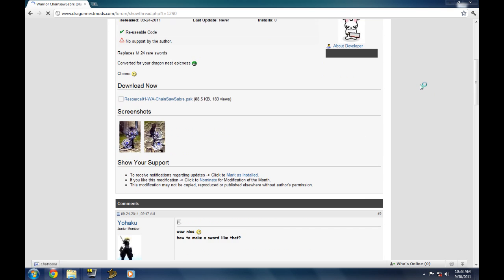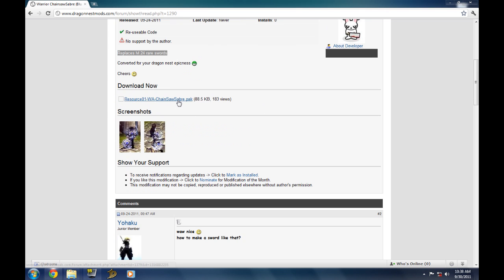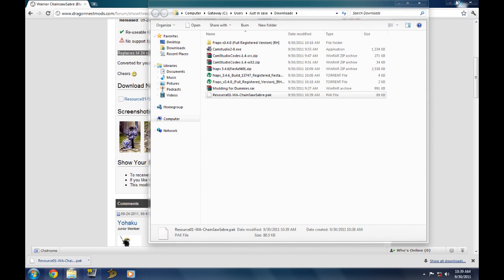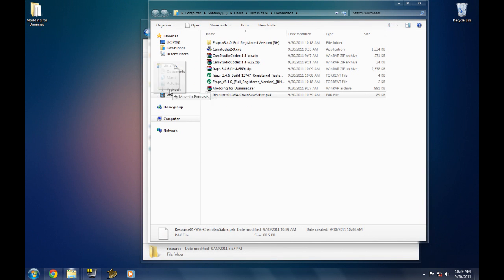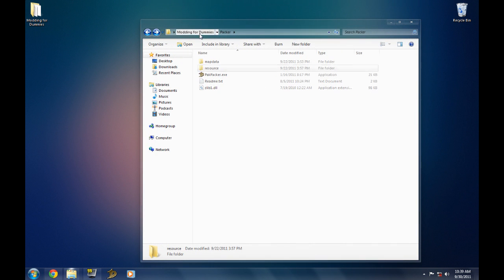So we'll go into the thread, and let's see here. It apparently works on level 24 rare swords, but my mercenary uses an axe, so we'll fix that up. So you'll want to download the file. Let it download. Alright, now you'll want to drag it into your modding for dummies folder, or whatever you decide to name it. Now that we have that, you'll want to extract it.